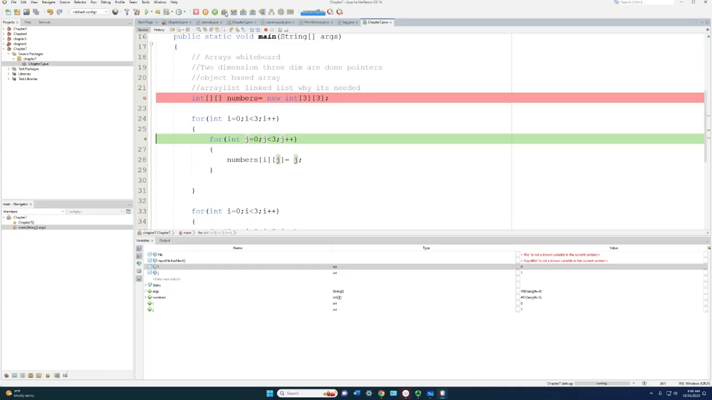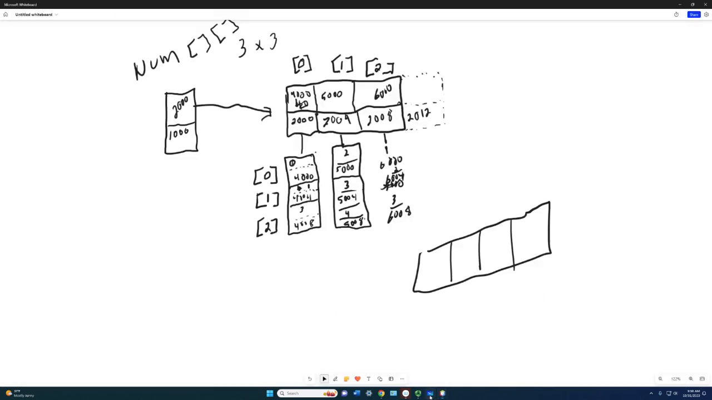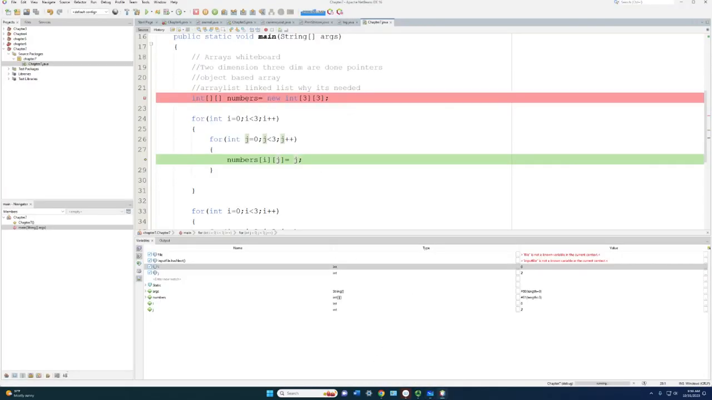It's going to run one more time, and j is going to be 2 now, so we're saying numbers of 0, 2 equals 2. So we'll go back over to here. Numbers of 0, 2 equals 2. And now things change. And we're just going to go through the first part of it because I'm sure you're kind of getting the idea right now.